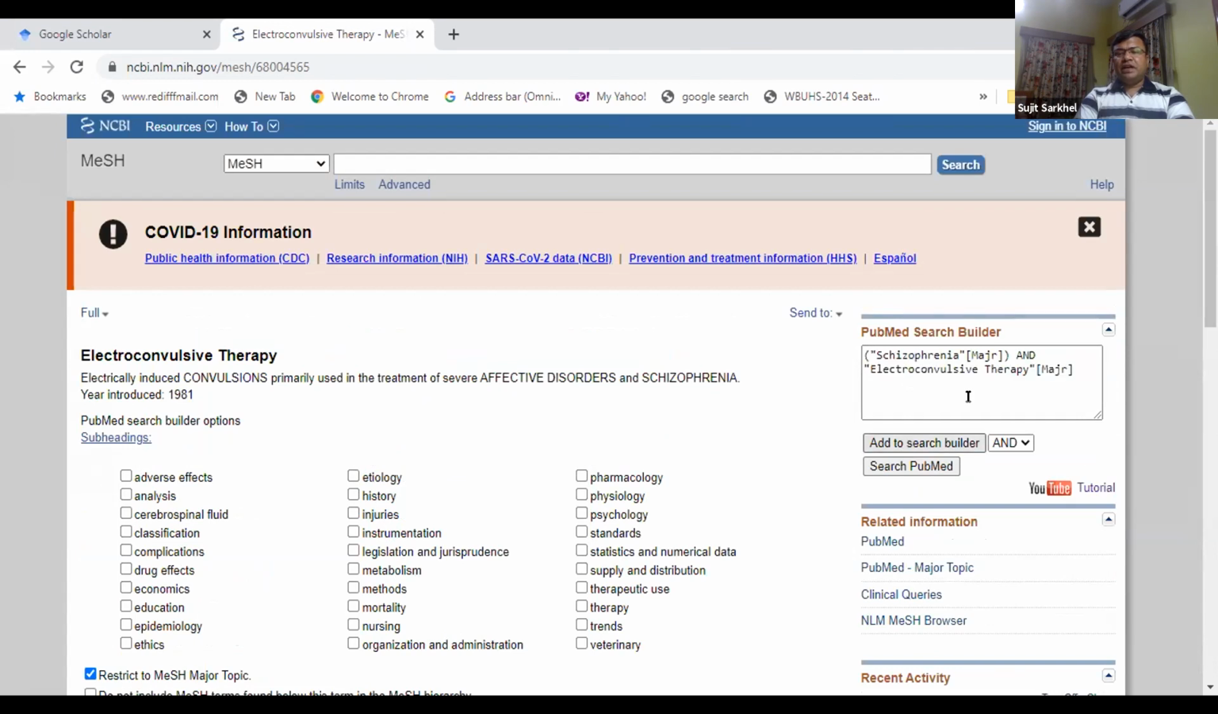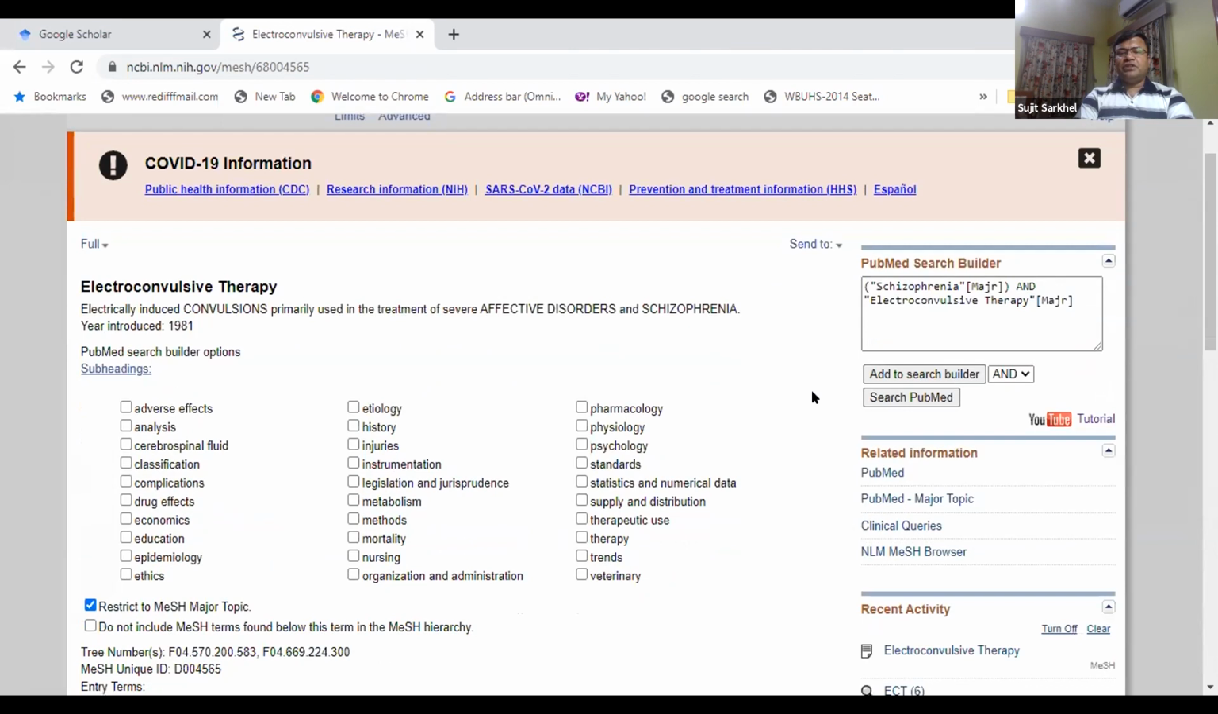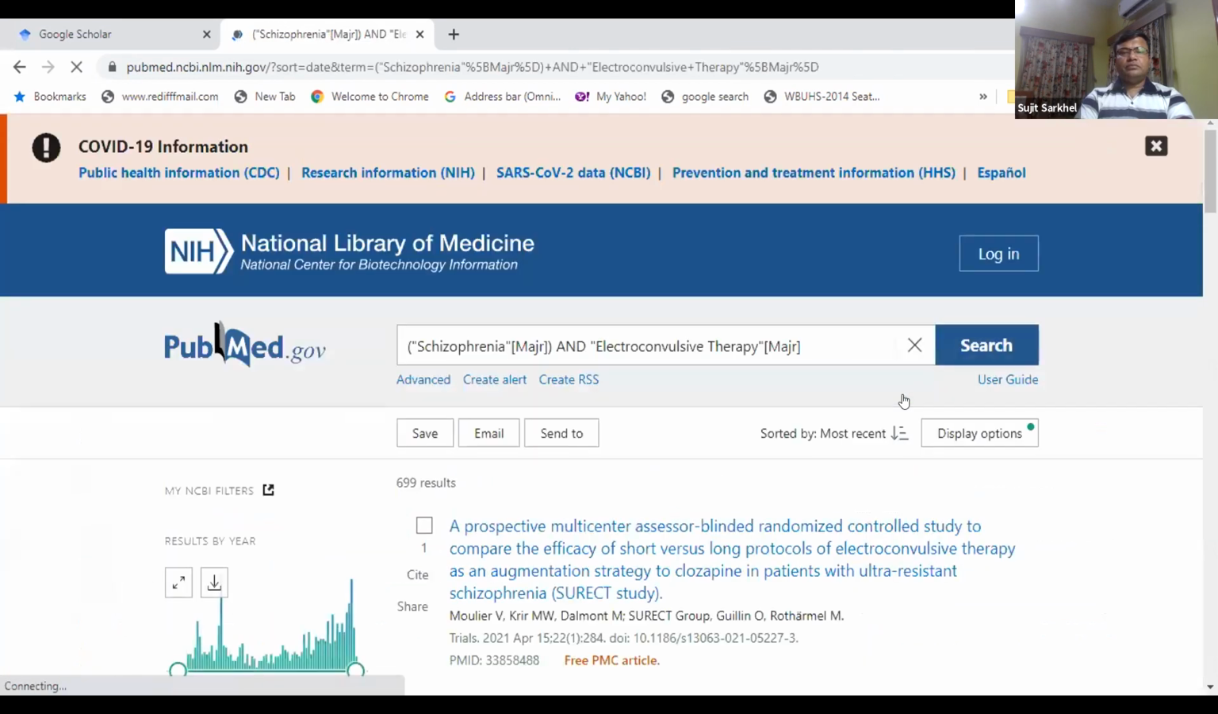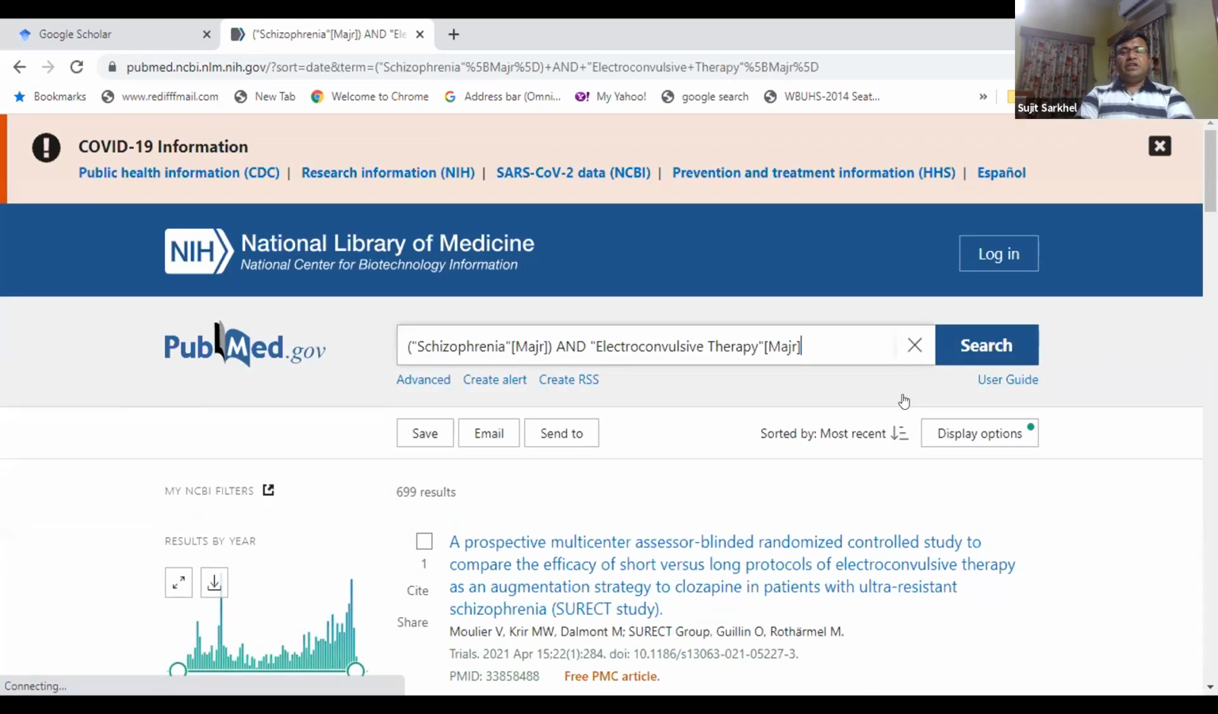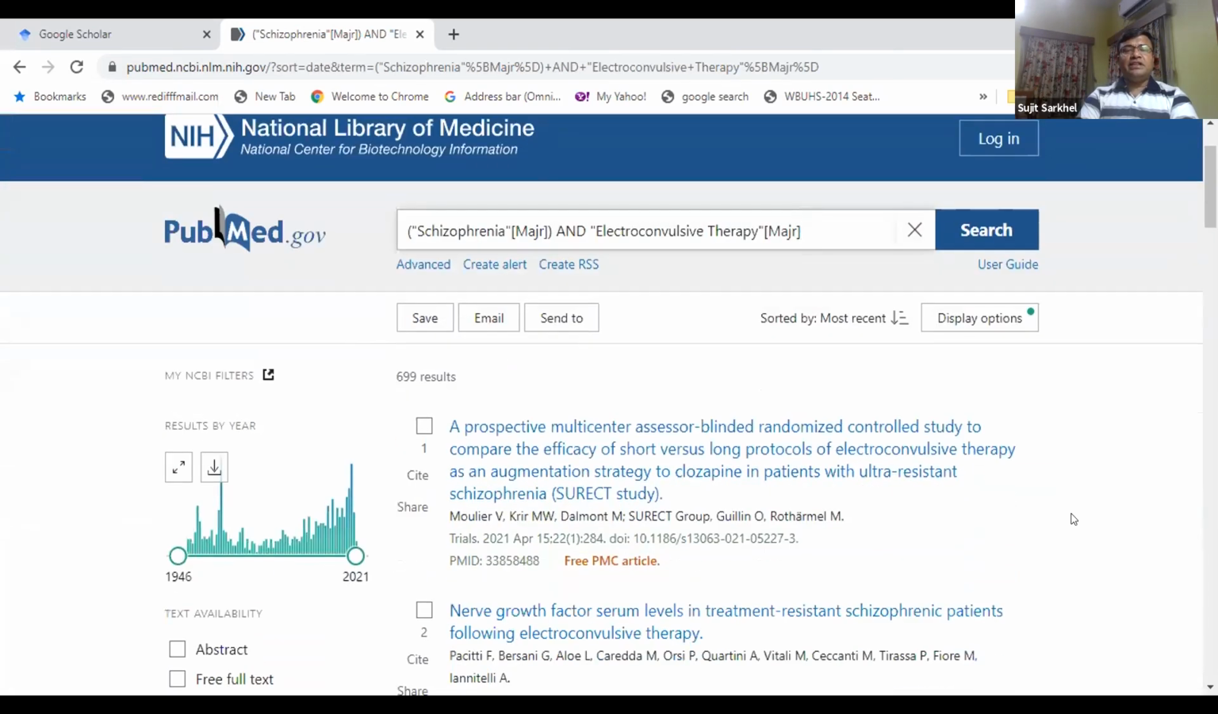As you can see, AND is already there as a default Boolean operator. So schizophrenia as a major MeSH topic and electroconvulsive therapy as the major MeSH topic. So I am doing a proper MeSH search. Here is the option, Search PubMed. See how nicely the result has come down. It has only been narrowed down to 699 results.